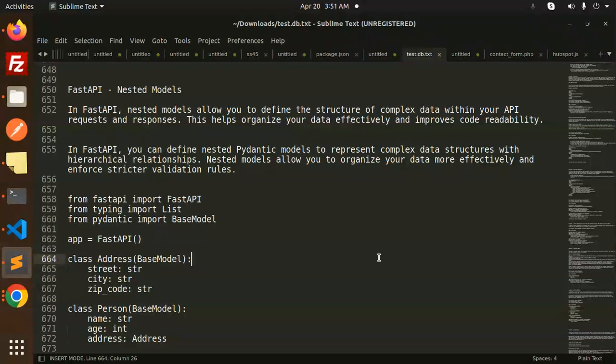Let's get started. In FastAPI, nested models allow you to define the structure of complex data within your API requests and responses. This helps to organize your data efficiently and improves code readability. In FastAPI, you can define nested Pydantic models to represent complex data structures with hierarchical relationships. Nested models allow you to organize your data more effectively and enforce stricter validation rules.